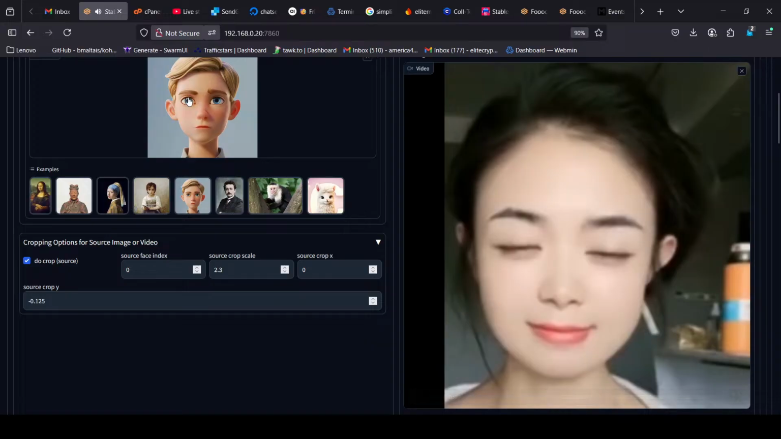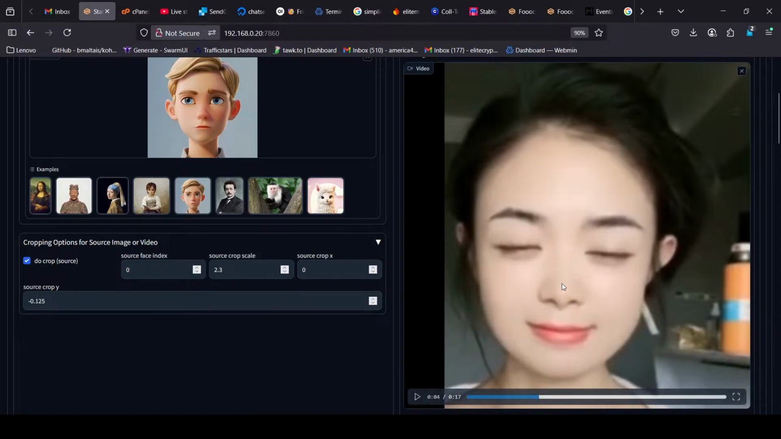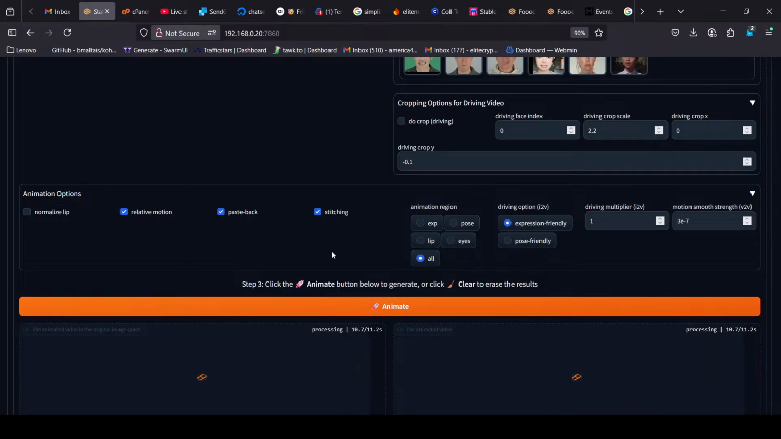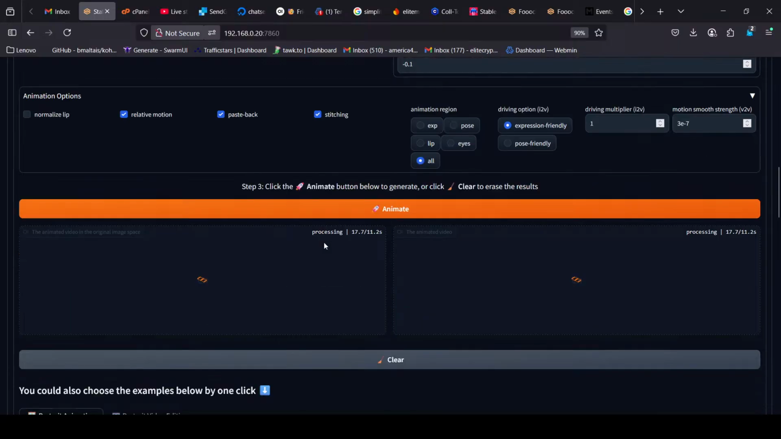she's doing crazy things with her face. And what we're going to do is make this guy mimic her. So if this was your face, this is what would happen. So we can scroll down, we go to animate. And it does take a little bit of time. Not too long because no one else is using the thing right now. Any second it'll pop up, it'll play that loud music again.